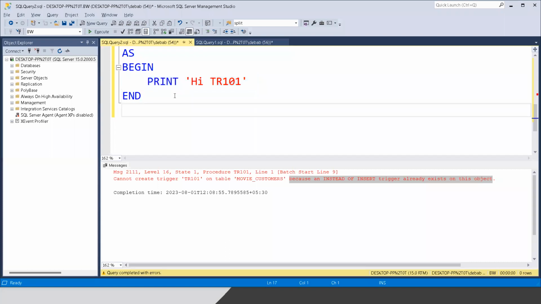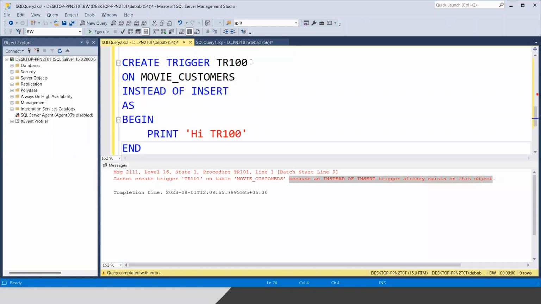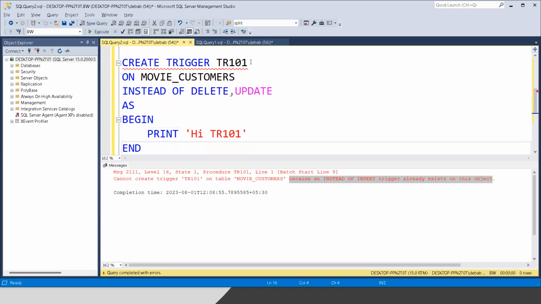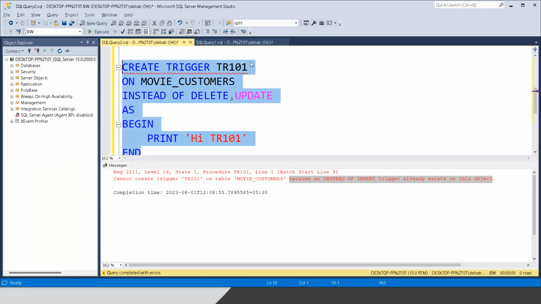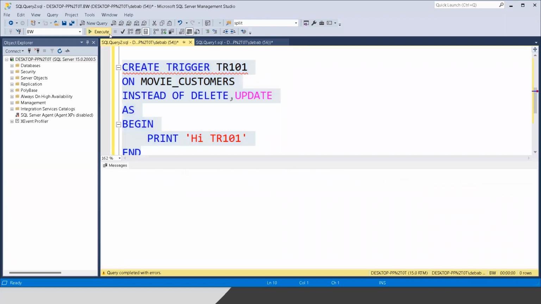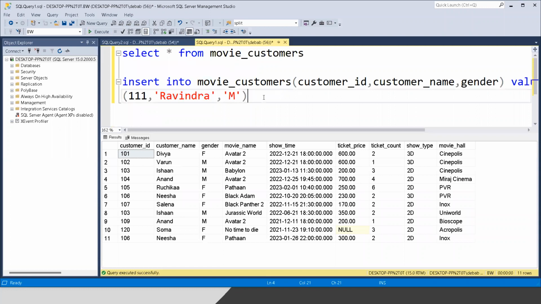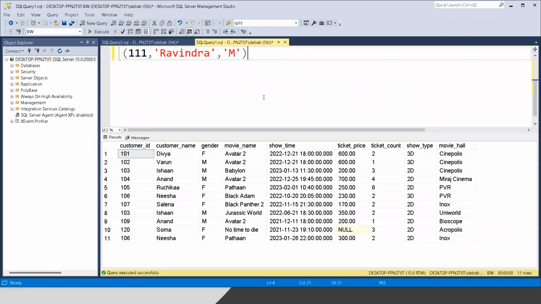So if needed, you can do something like this as well. I have not created 101 because they have not allowed it, so I can probably change this. I can create a trigger 101 instead of delete and update together, and then I can write ITR 101. It means if you want to delete something, it is not going to be deleted. So let me try to delete something from here.